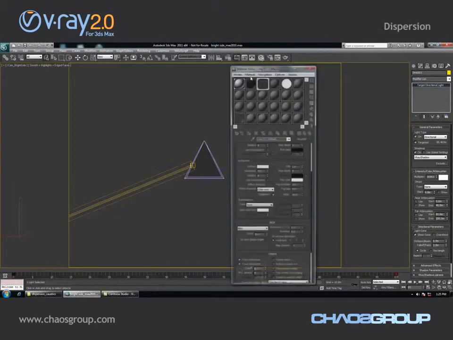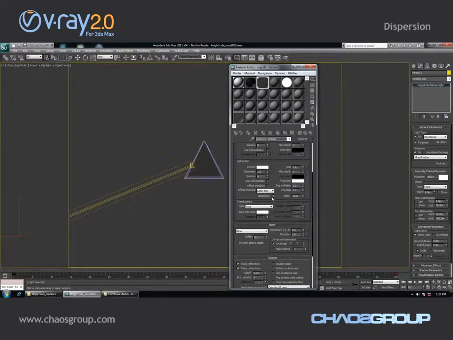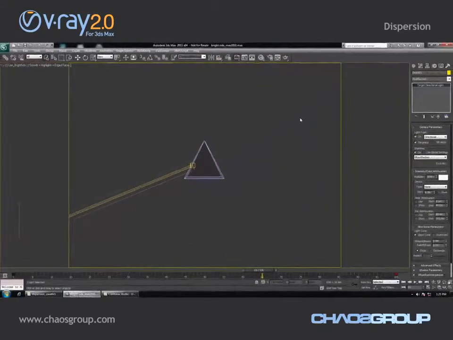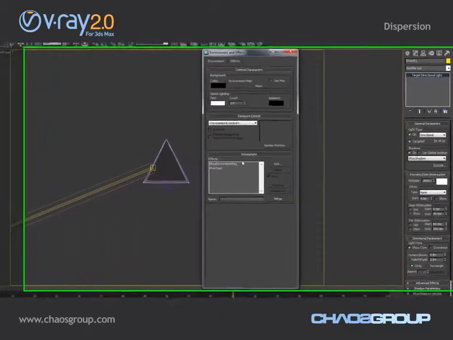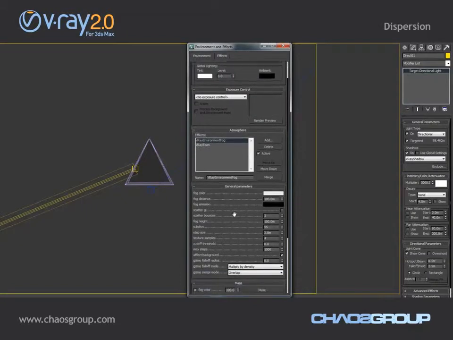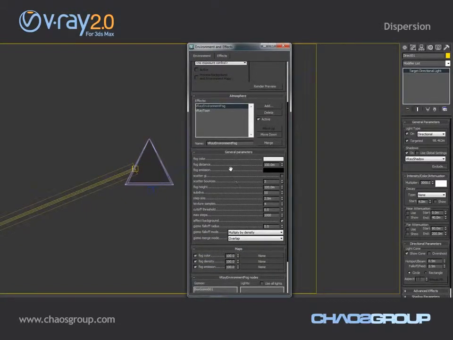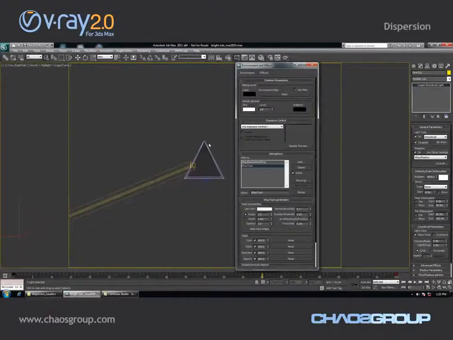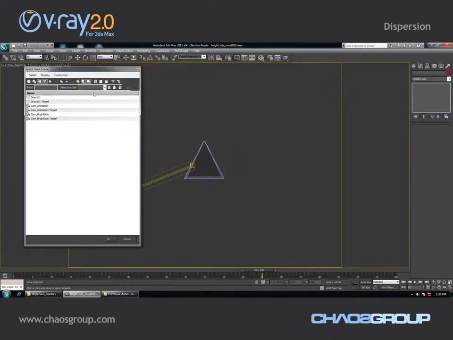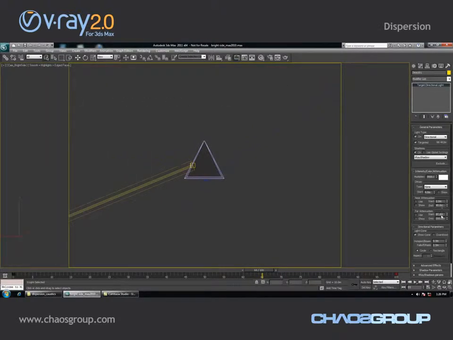If we check the material, you'll see a similar setup. I have enabled the dispersion, but this time I'm decreasing the ABI parameter in order to have a more spread out dispersion. The difference in this case is that I have something in the environment, and I have added two atmospheric effects. A V-Ray environment fog because I want to create volumetric caustics, and a V-Ray toon because I want to be able to see the edges of the pyramid. Before rendering, I'll just adjust the light source in the scene and make it narrower.